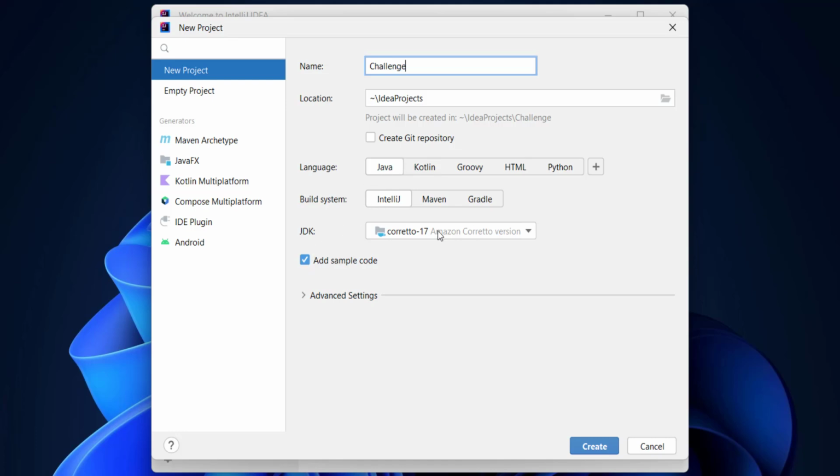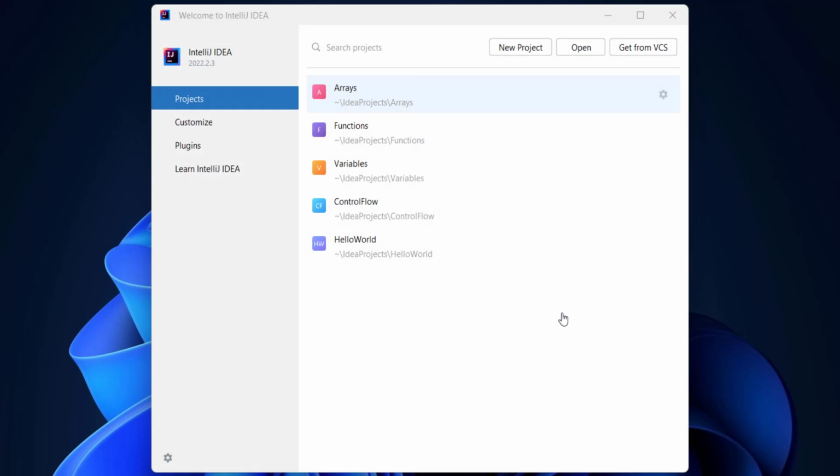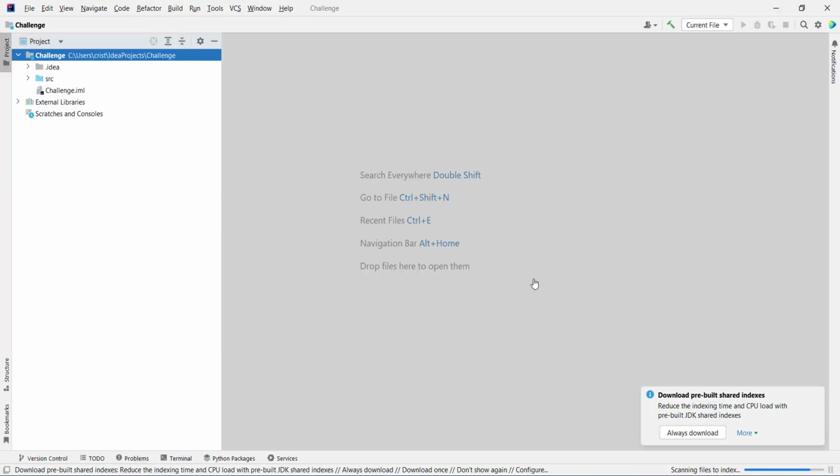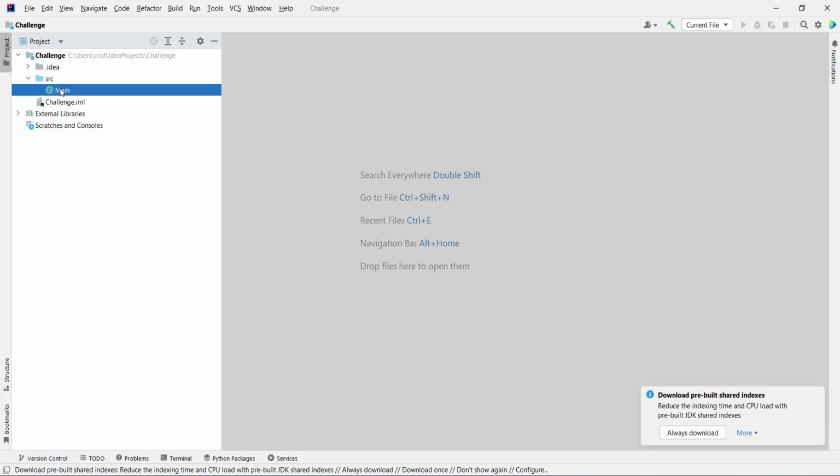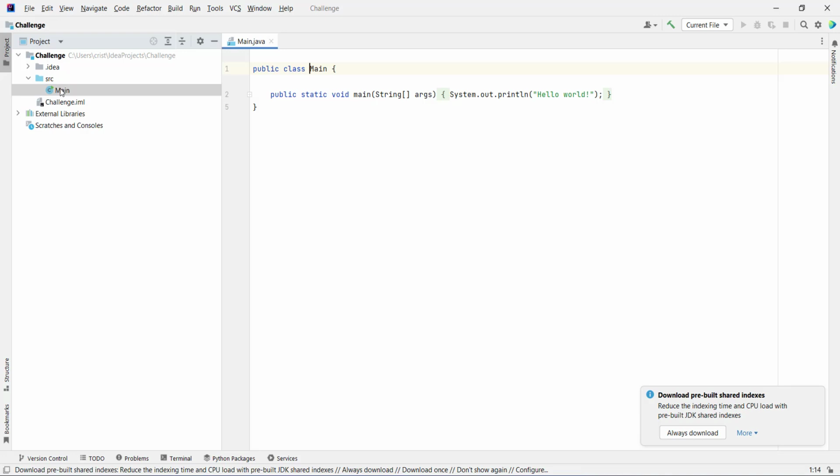Make sure to have the JDK version 17 selected here, and also make sure to check this box to have the main class and main function generated for us. So now I clicked on create and our project is going to be created. Now let's go on the left hand side on the project pane. In front of this src, click on this greater sign, and double click on the main class to open the main class.